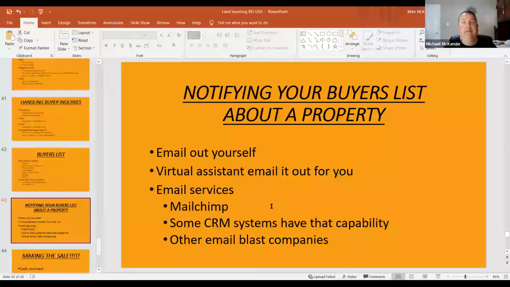It takes them directly to that property. I don't go in and list and sell the property in the email. If they're interested, they'll go to it. If not, that's not a big deal. Some CRM systems actually have a way you can blast out a buyer's list email. There are other email blast companies out there, but again, MailChimp is probably the most recognized one, so that's the one that most people know the most about.